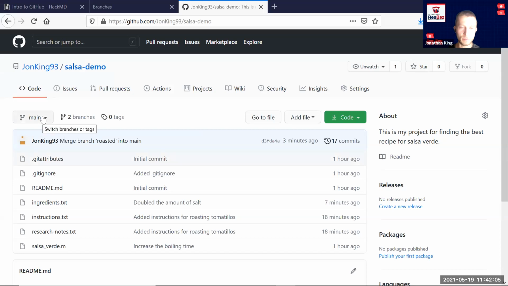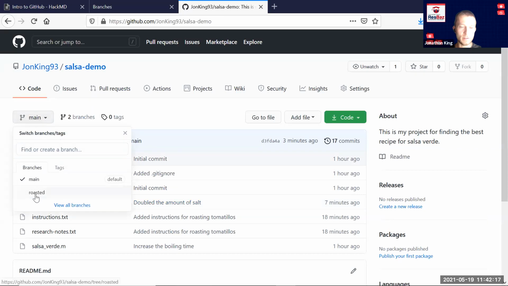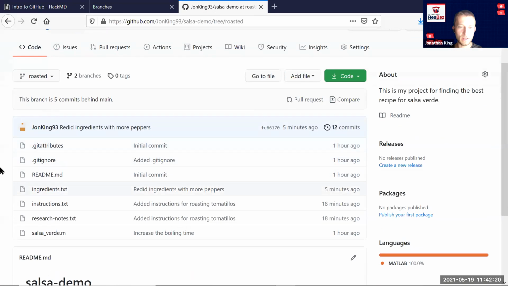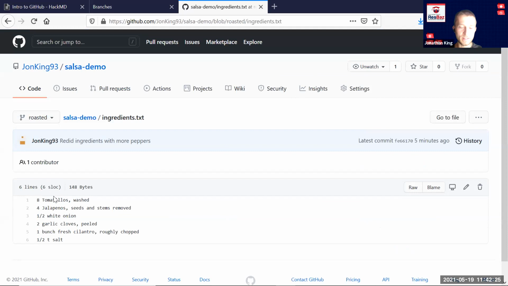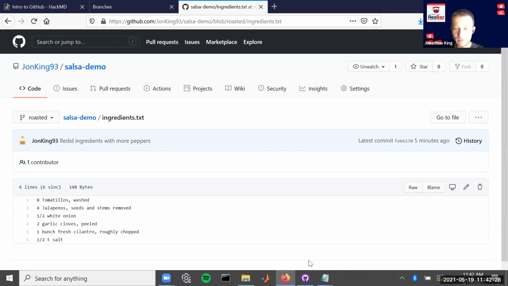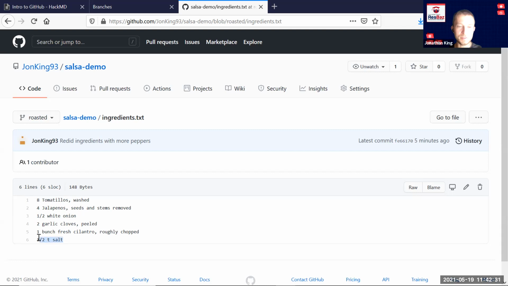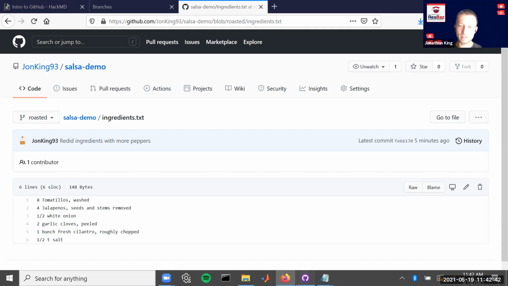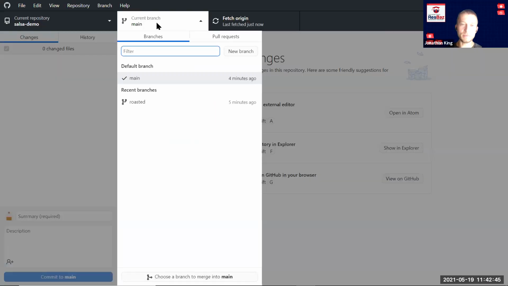And again, we can look at the different branches. We can look at the ingredients list on the main branch, and you can see that we doubled the amount of salt. We can also look on the roasted branch. And here you can see, this doesn't have the double the amount of salt yet. And you might be like, wait a second, we merged into main, why does main look good and why does roasted not? And the answer is we need to push the two different branches separately.